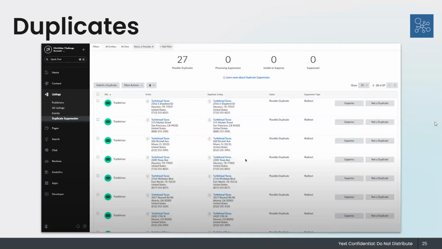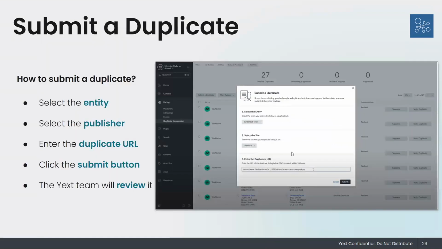If you go to the next slide, please, Martina, I think we've got a slide of the process. This is where you fill out the form where you would submit it. That would then go to us. So you select the entity, the publisher in question, the URL of that duplicate listing, and click on submit. And then we have a team here on the Yext side that will review that just to make sure that no wrong duplicates are being submitted.